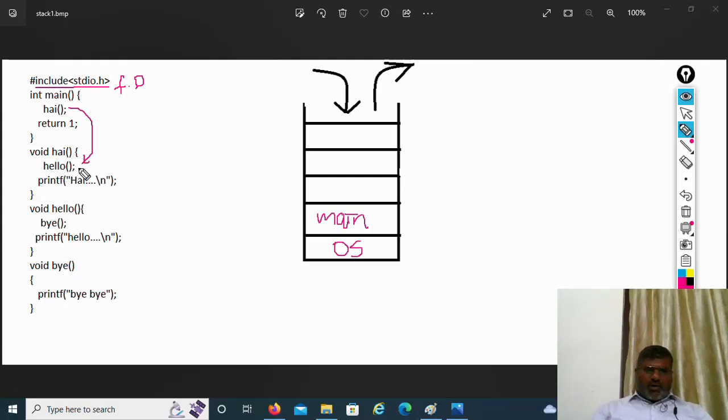From hi, again we are calling a function called hello. From here control jumps to hello. Before moving to the function hello, the present address of this function, what is that? The hi line number or address will be stored into the stack. From which function it has been called, that address will be stored into the stack. Then from hello, again we are calling a function called bye. Before jumping to this function, the present address, what is that? Hello will be stored into the stack. The address of hello, from where it has been called, will be stored.